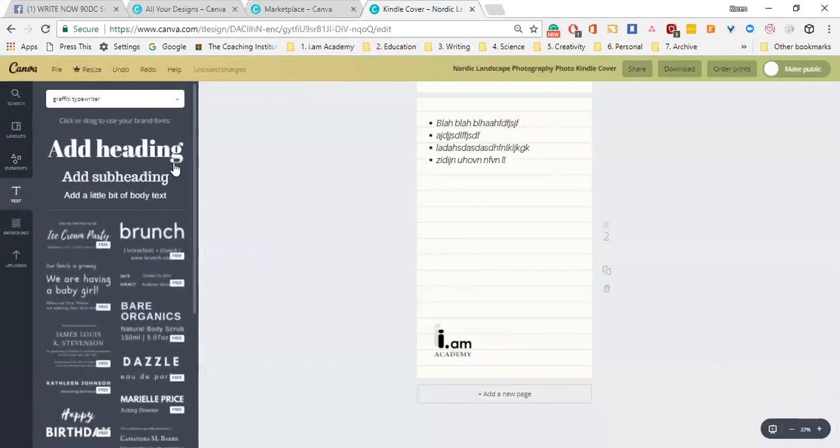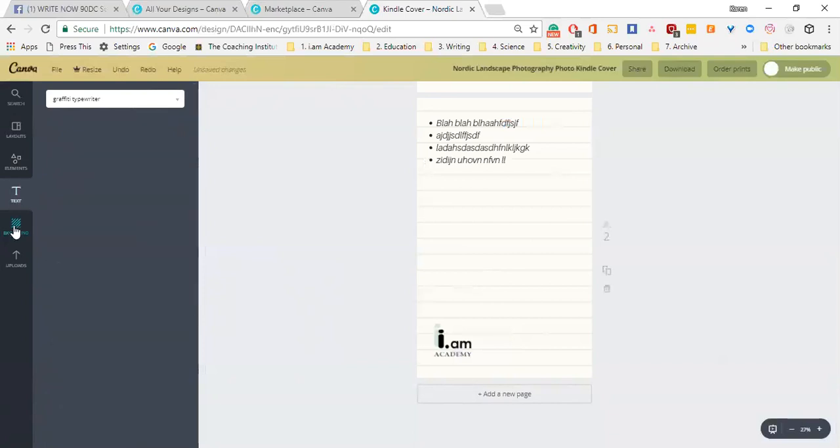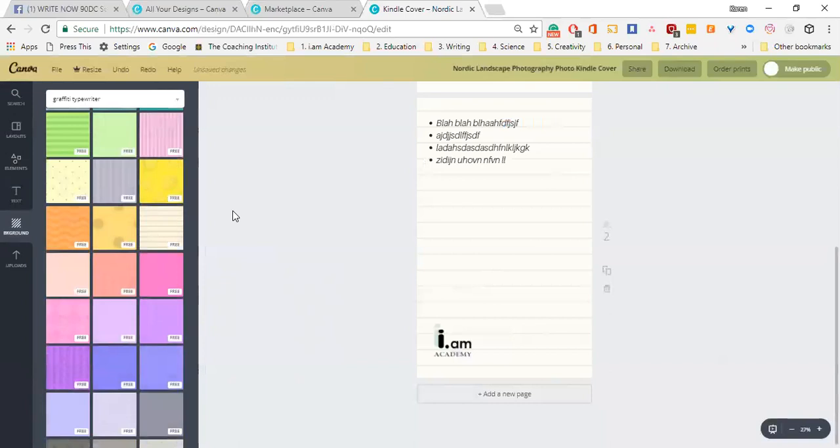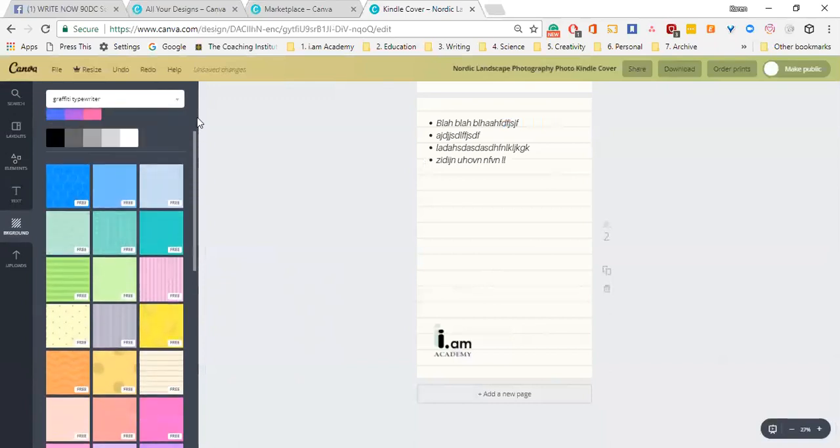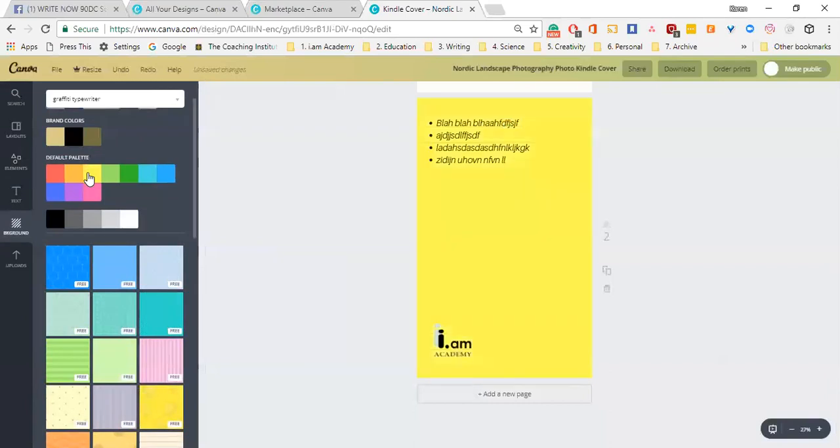And then text, heading, subheading, body text, it's all the same. It doesn't really matter. It's just going to put it in initially as a different size and different font, and then you go change the size and font to whatever you want anyway. And then backgrounds, if you don't want the textured background like I've got, you can choose just a blank background. Completely up to you how you do that.